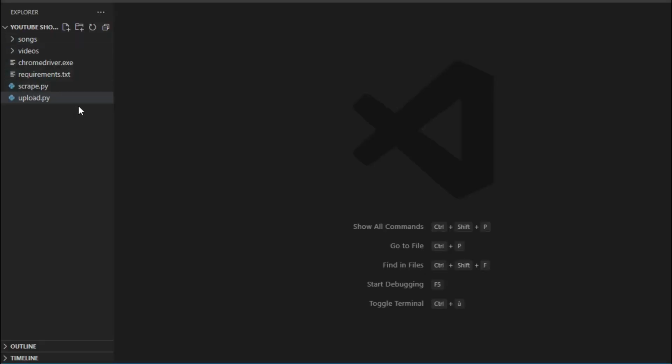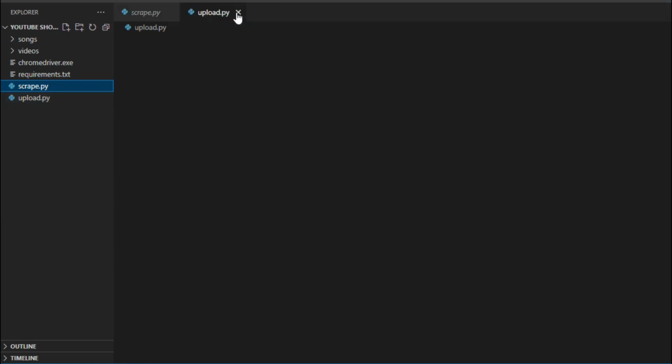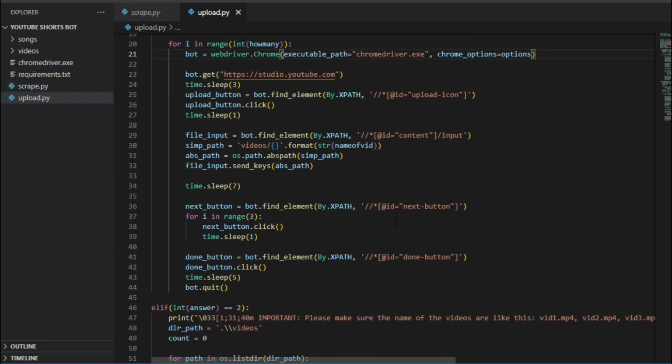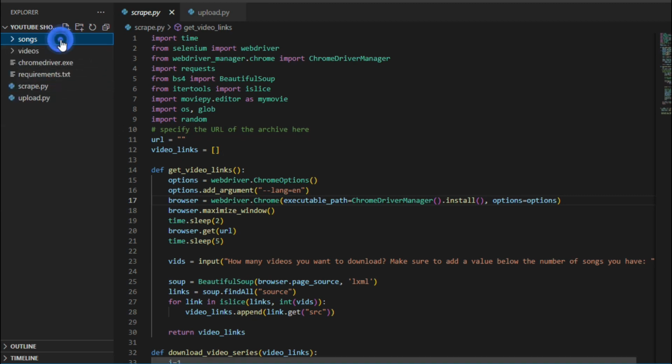I'm using VS Code as my preferred text editor. This file is about scraping and editing the videos, and we will see how to use it. And this file is about auto-uploading the videos to your YouTube channel. And this folder is where I stored my preferred songs. Make sure to name them the way I did.